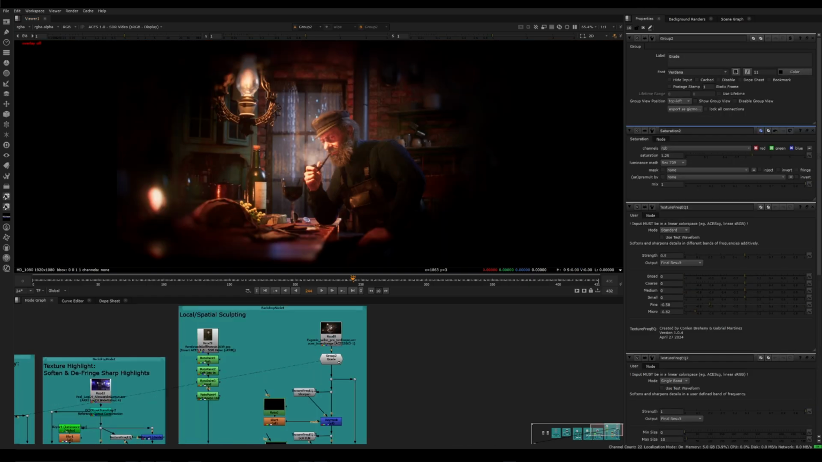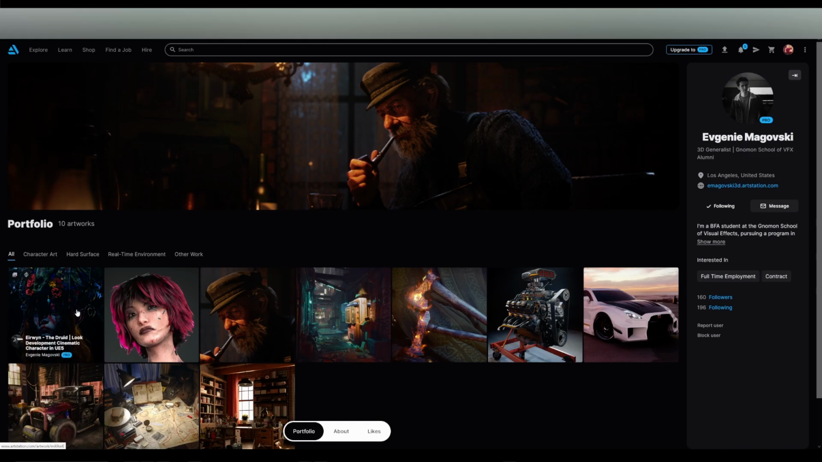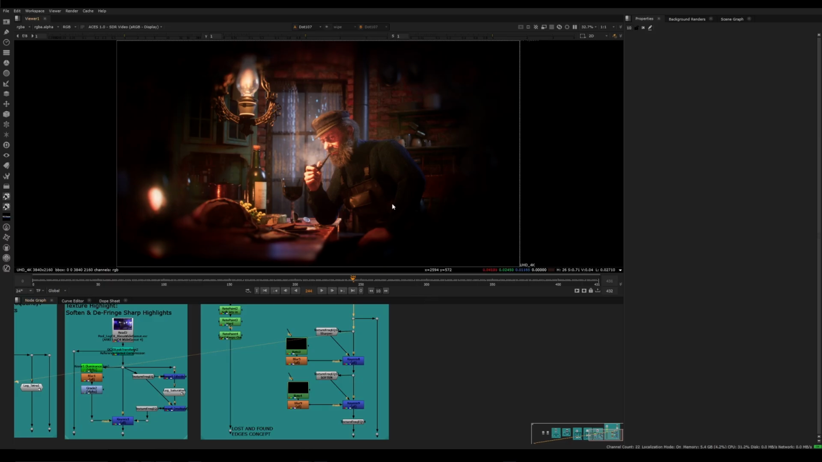Let's apply this philosophy of lost and found edges, or local softness and sharpness, to this image created by my peer Evgeny Magovsky. Evgeny's an incredible artist, and I would really encourage you to go check out his work. This is an early version of this shot that he lets me use to demo this tool, so be sure to check out the final work on his ArtStation.